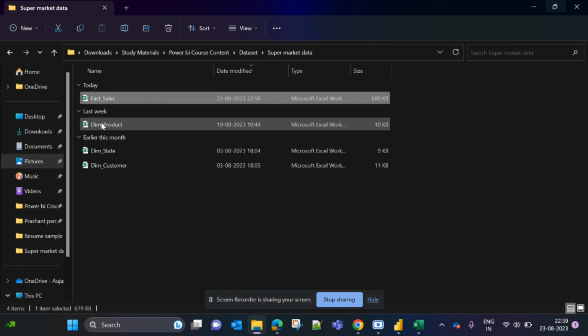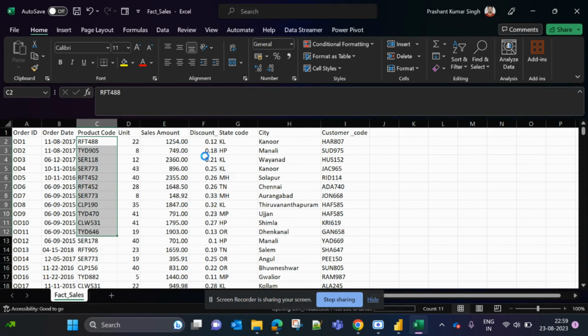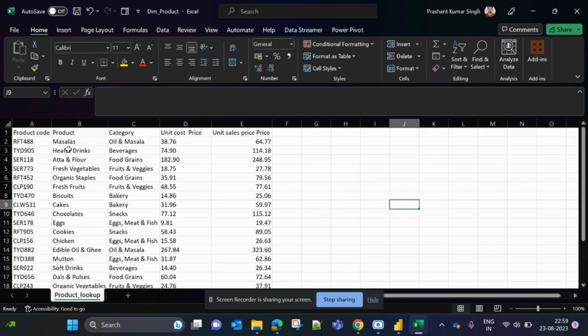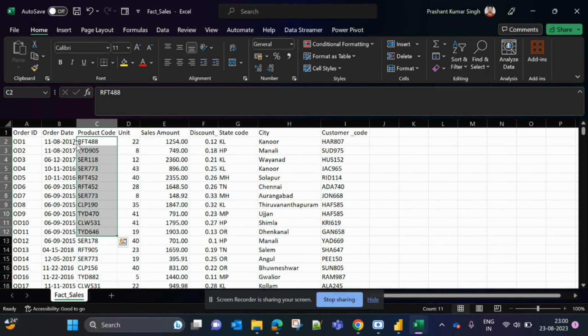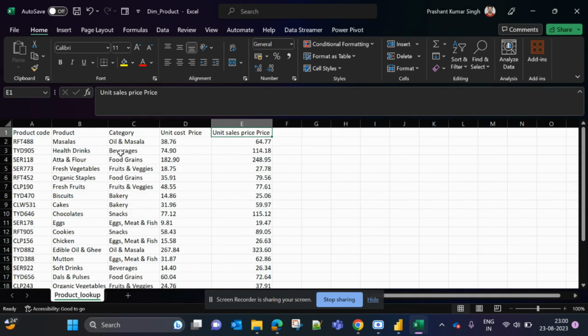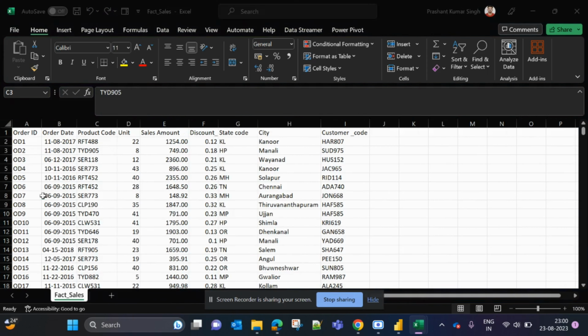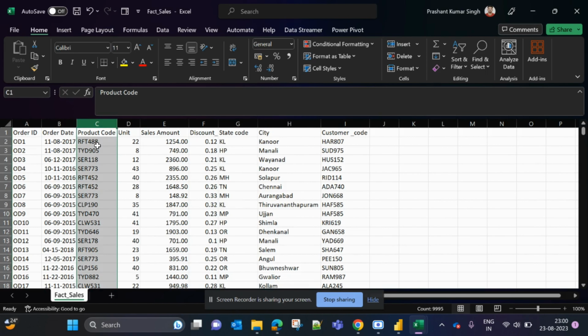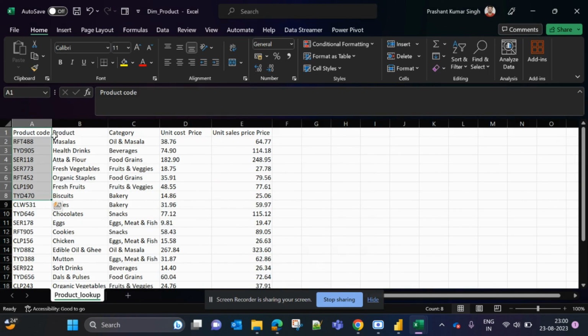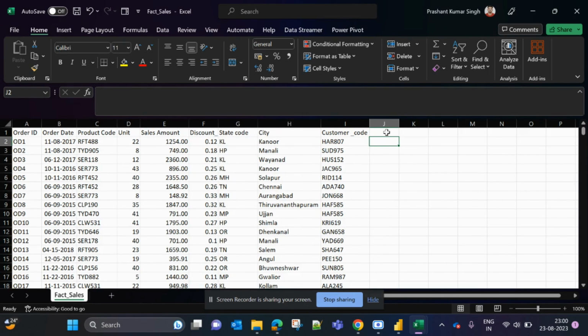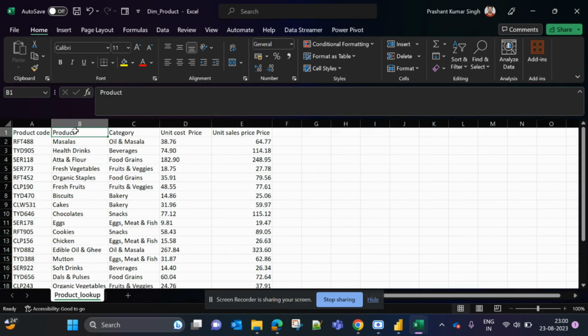So let's open this dim product and see what kind of table this is. The dim product table has a first column as product code, then product, category, unit cost, and unit sales price. Let's say I want to connect this fact sales table with the product table. We have product code as the common column, so it's something like a primary key and foreign key between these two tables. If I want the product column on this table, we can apply VLOOKUP and get it here. So let's try it first.